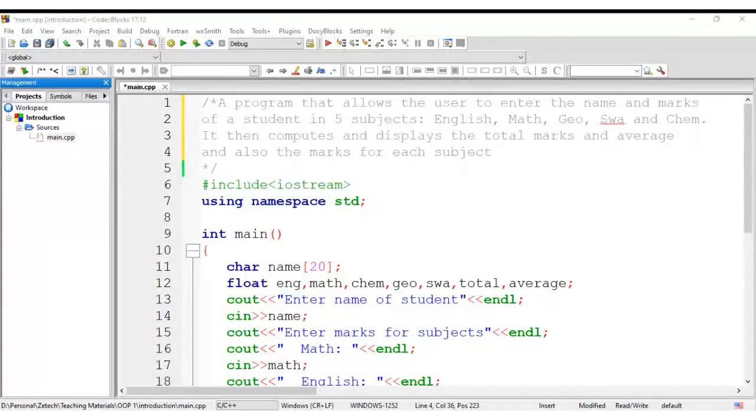It allows the user first to enter the name of the student and the marks he has scored in math, English, SWA, chem, and geography. Okay. Then after it does that, it computes the sum or the total marks by adding all the marks, and then computes the average by dividing those marks by 5. And after doing that, it displays the total marks, the average, the marks for the student in each of those subjects, and also the name of the student. So as you can see in this program, now this is a program.